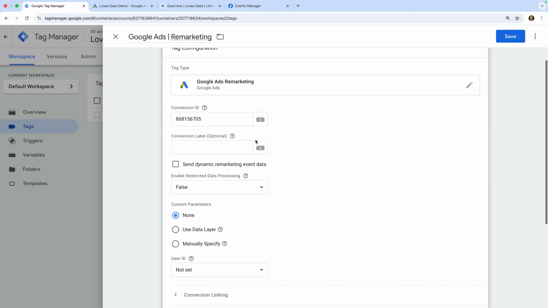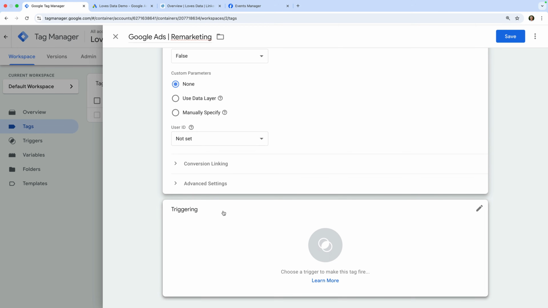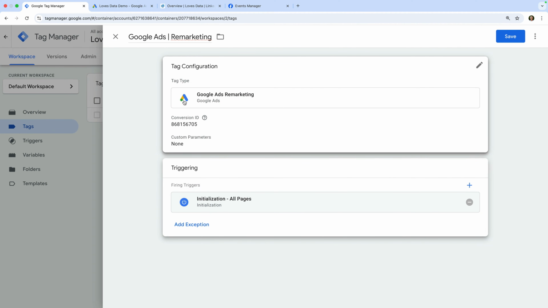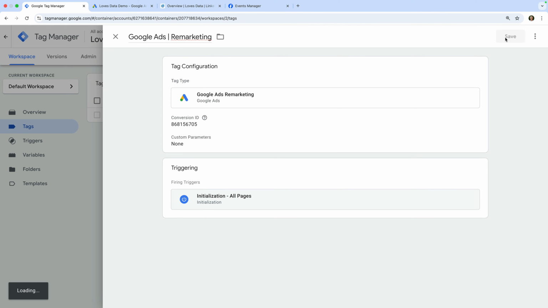And now we need to add a trigger to our tag, so let's select Triggering. Let's select the Initialization All Pages trigger. This will add the Google Ads Remarketing tag to all of the pages on our website. Now we can save the tag.